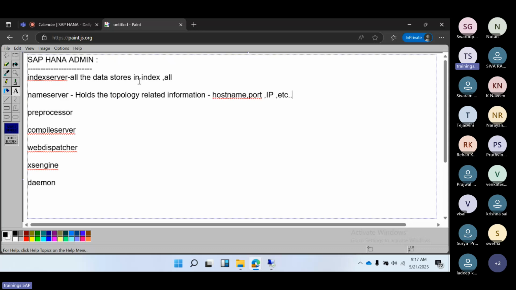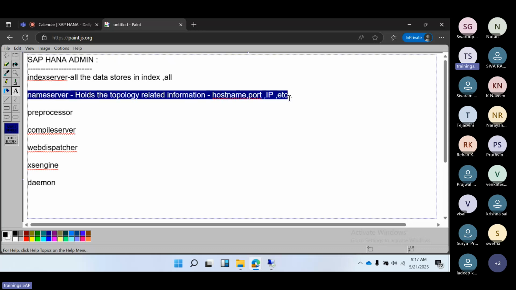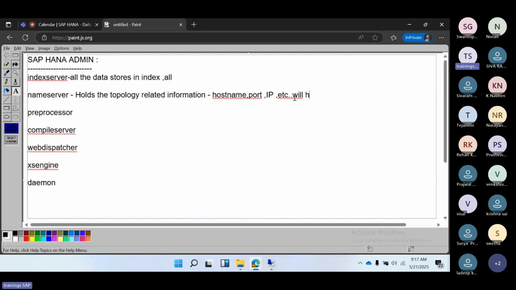Suppose any application requires some data or information from the database level, like the IP, port number and everything. At that time, the name server will help that process here, and will help the index server to store the data here, right?